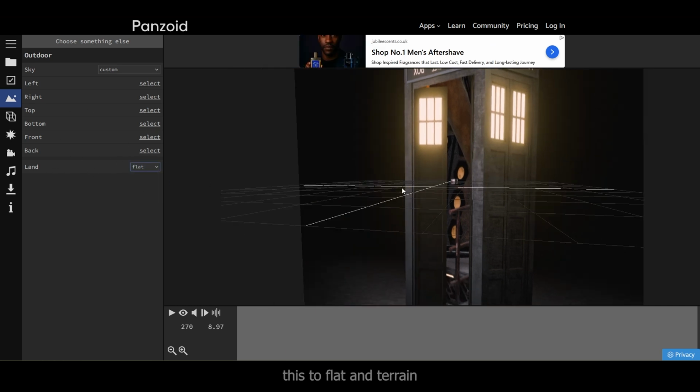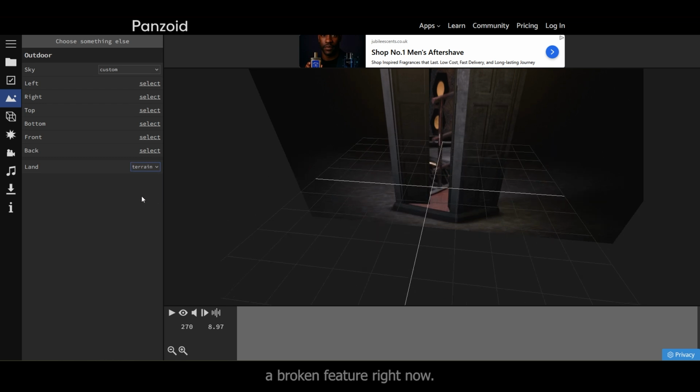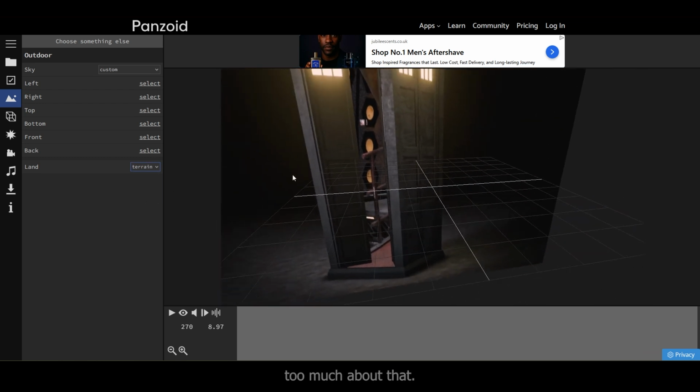If you turn this to flat and terrain, I think it is actually a broken feature right now. So I wouldn't worry too much about that.